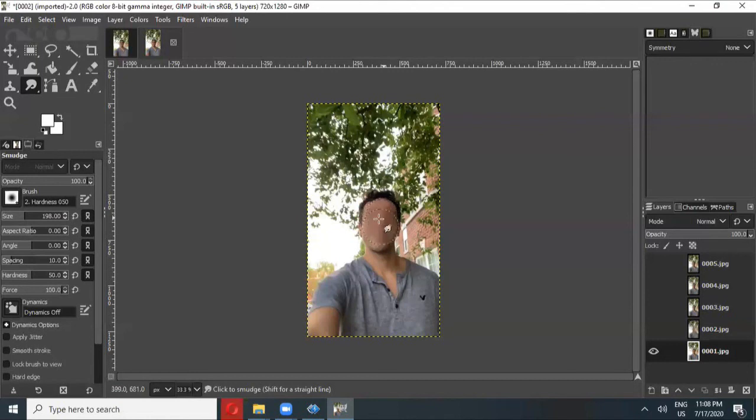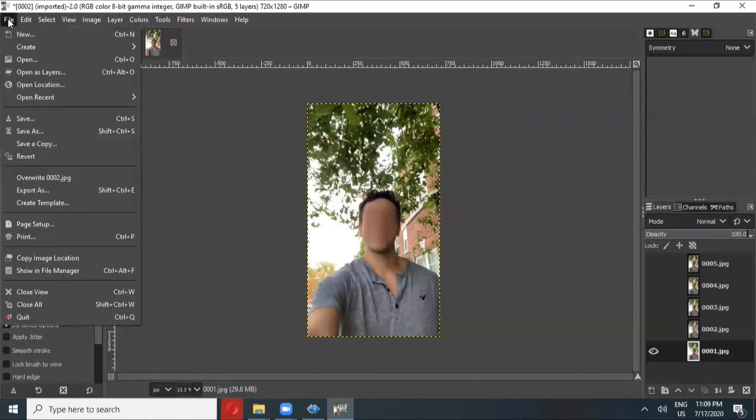You make it blurry enough so you can't see that there was a face here. I finished it. It's already good enough. You can see that you can't really see a face here anymore, but you can still see the rest of the image that you're going to use for your filter. And you export it.